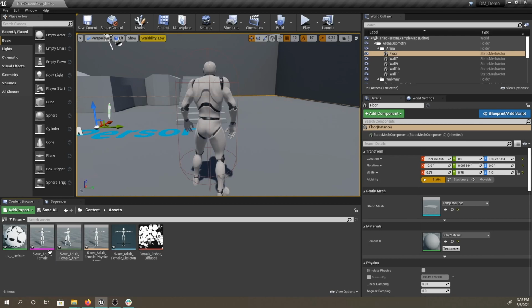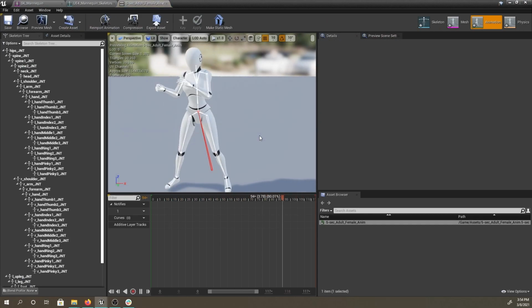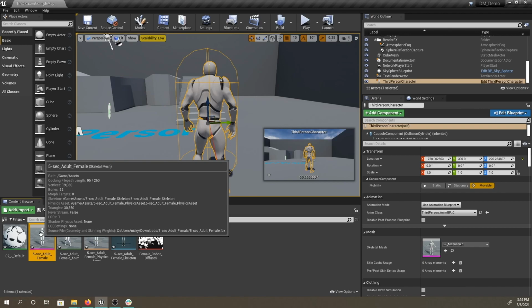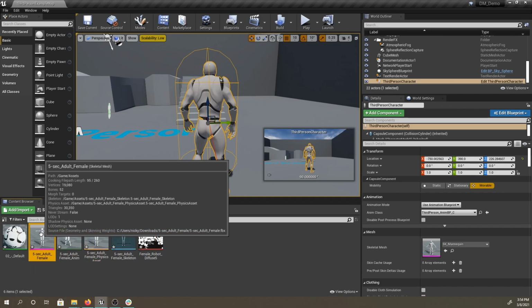After we import, we can now see that our character shows up as well as the animation. If you click on it, you should see your animation play. We are going to need to prepare both our imported character and our target character for retargeting. For step 9, we are going to set up our imported character first. Let's go ahead and double click on our imported character.